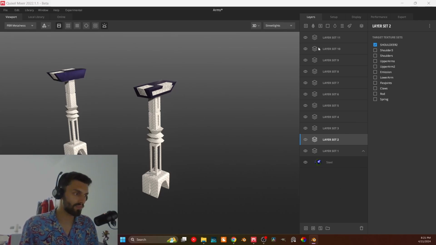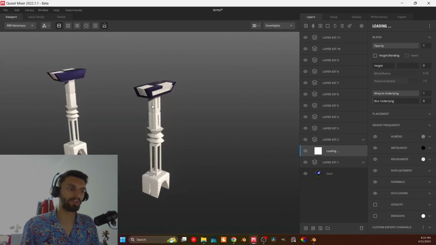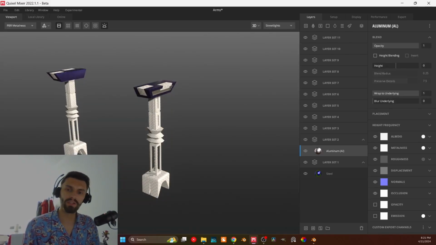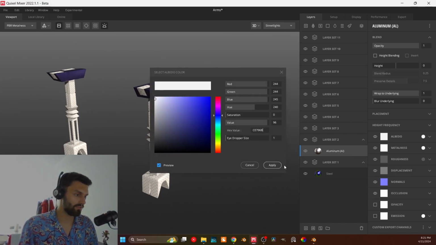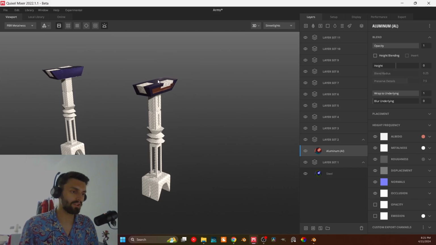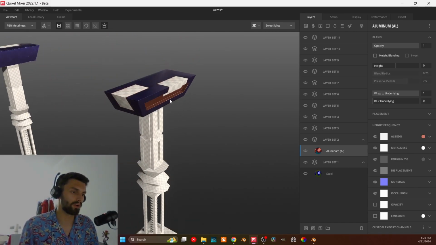So with this one, I'm actually going to choose aluminum. I want this to have a little bit of a different texture and a different material. So with this, I will also copy the hex from Blender and just set it right here and apply it. And as you can see, this worked wonderfully well and it looks pretty cool.